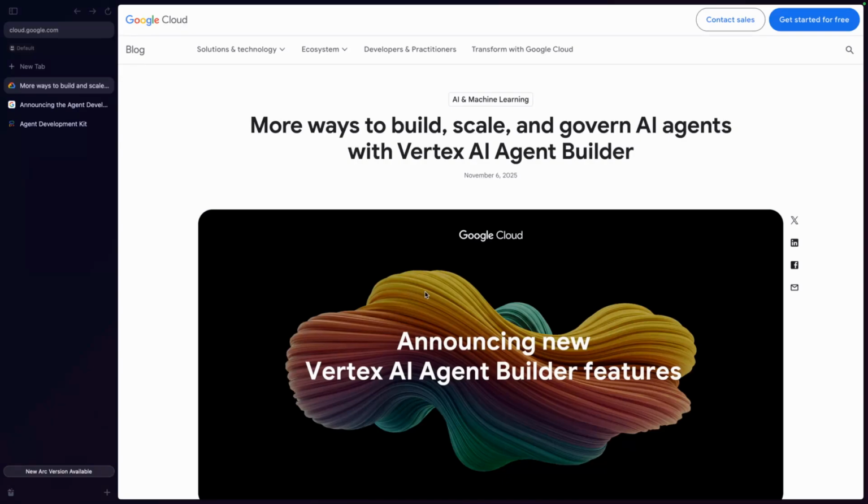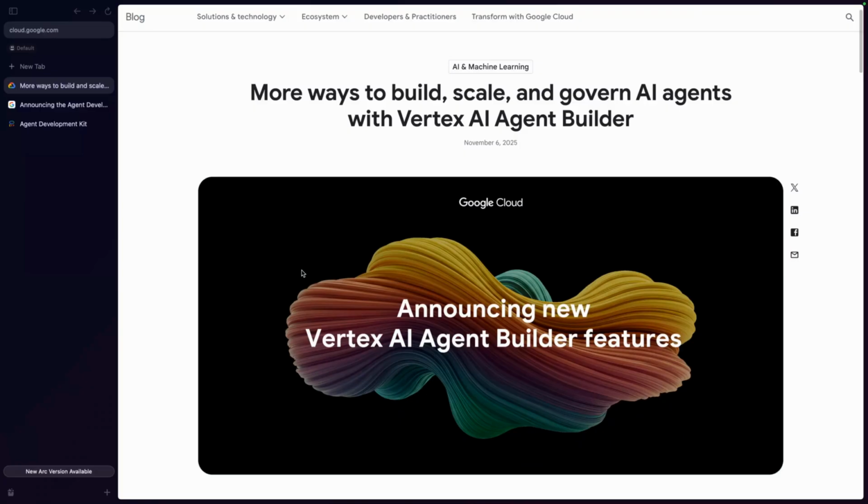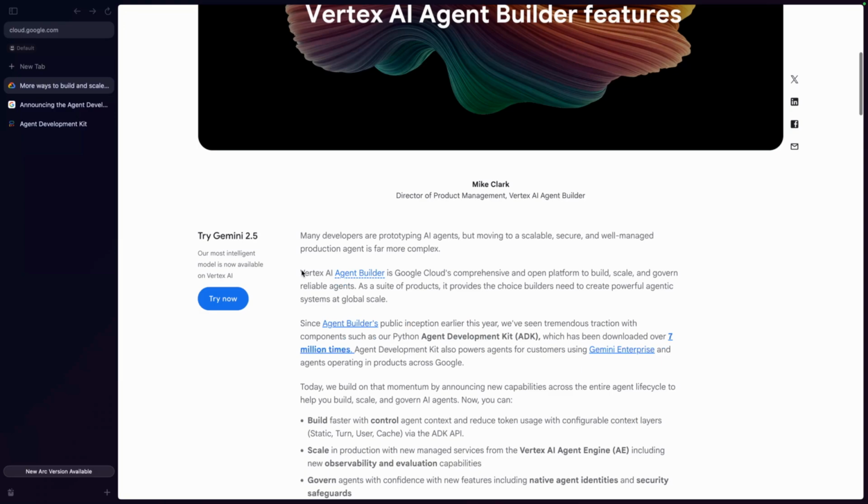So last week was full of announcements and blogs from Google Cloud side, and this is one of them that caught my attention. And here they're talking about the new features and expansions to their Vertex AI Agent Builder. So Vertex AI Agent Builder is effectively the Google Cloud stack for building agents and agentic systems, and they announced a bunch of new things.